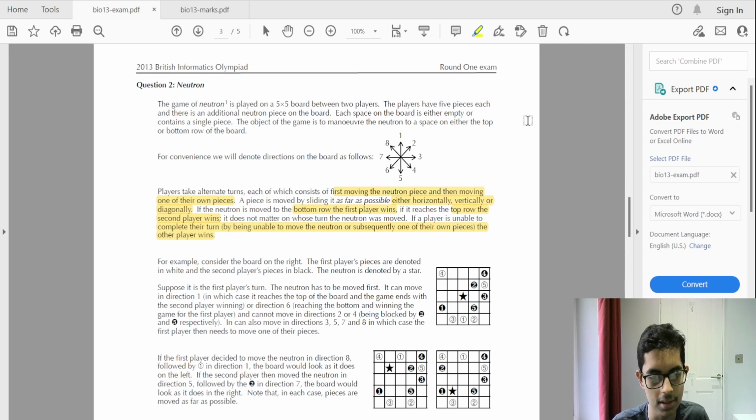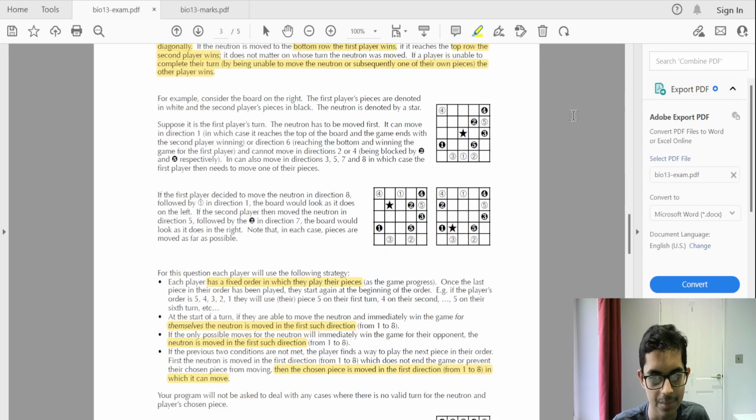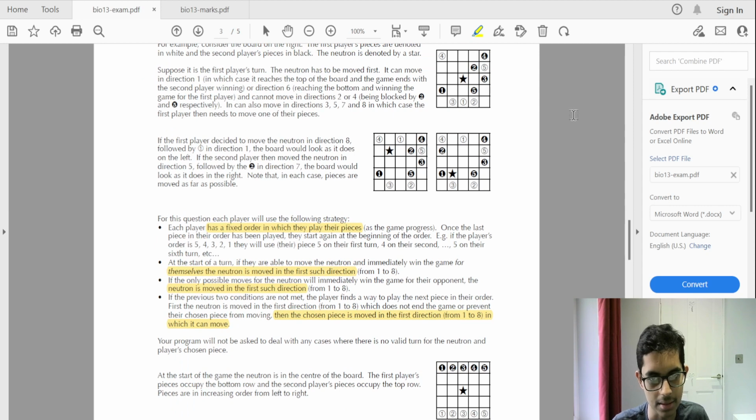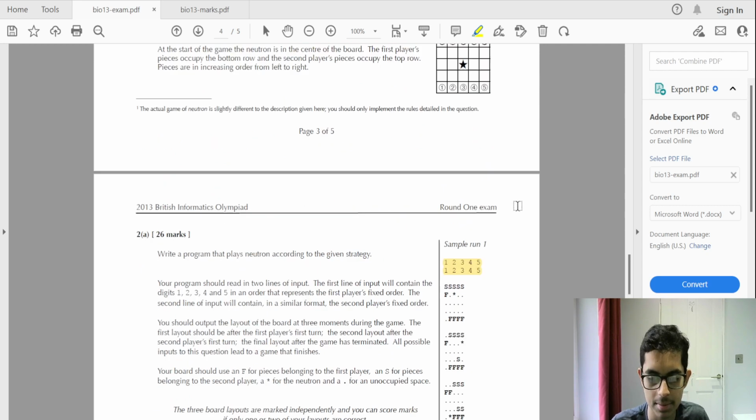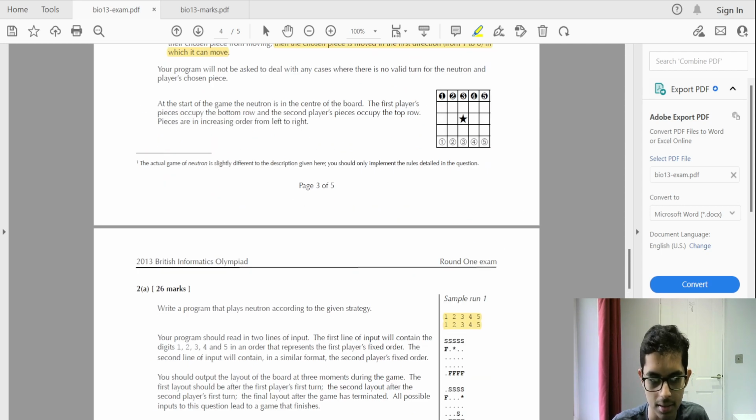Feel free to pause the video before I then explain what the solution is through the code. Okay, so that's pretty much it. Now let's have a look at the actual code.